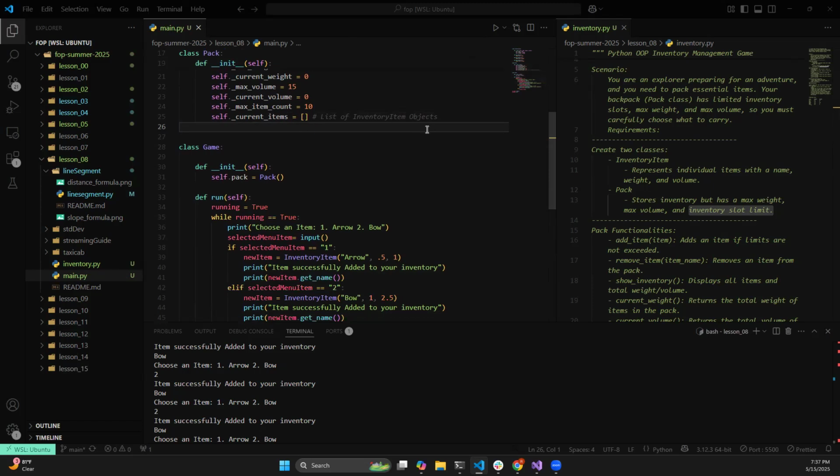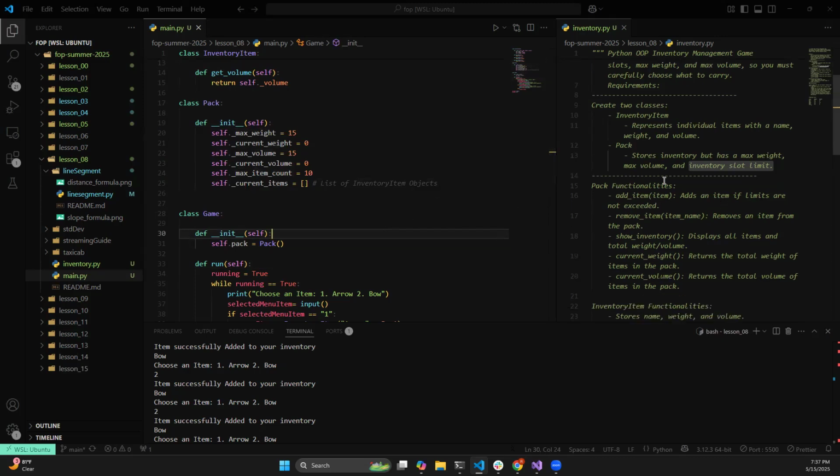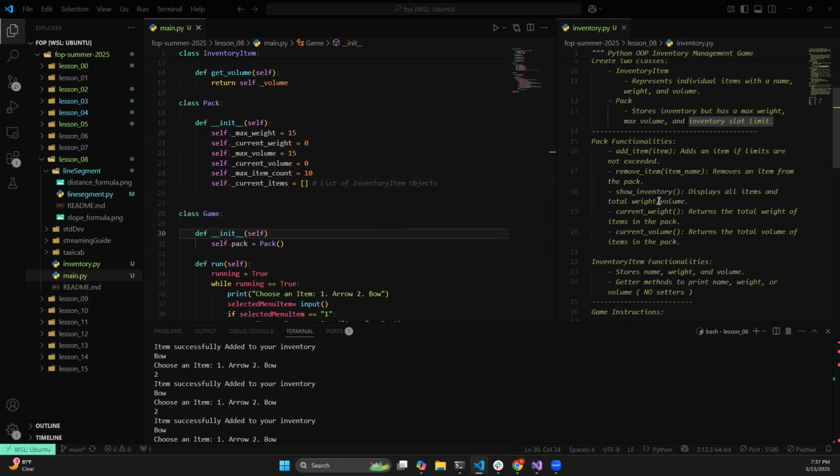So here I should be able to add a list of inventory items, right? And then in my init method I'm going to create this pack that's going to have all these data attributes. As of right now, my pack doesn't have anything. And this is where I'm going to turn it over to you guys. I want you to continue from here and finish off the pack. Add item, remove item, show inventory, current weight, current volume. They should all be abilities that the pack can do.